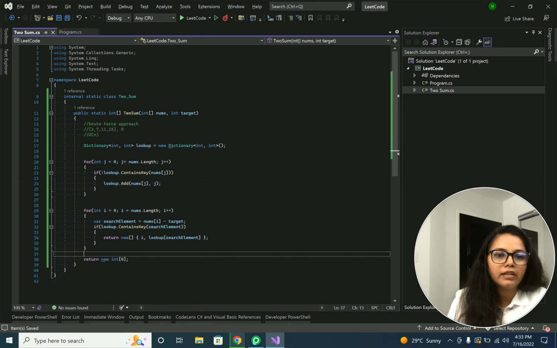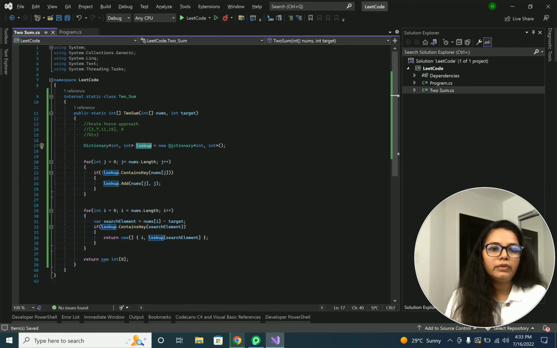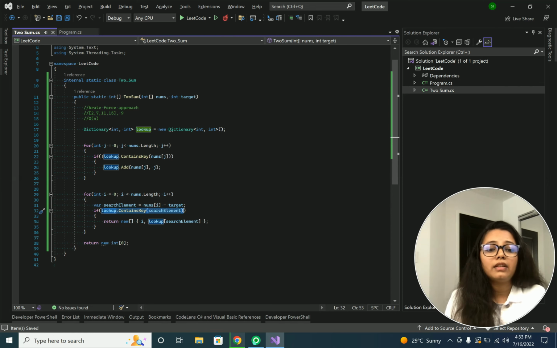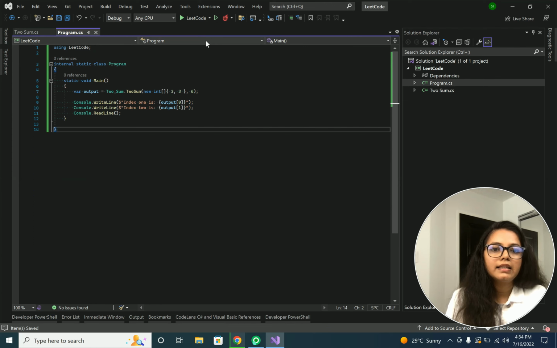Okay, so what we have done, basically, we took a lookup to search for the other element. If we traverse this array just once, then what we have is 2. What we are searching for is 9 minus 2, which is 7, and in order to find 7 we need a lookup data structure where the time complexity for the search is efficient. So time complexity for a dictionary is basically O of 1, which is pretty cool. So what we did is we populated this lookup collection, and then we iterate through the integer array, then we search for the element that we're looking for. If the lookup contains that element, then we return the indices. Let's see the output.